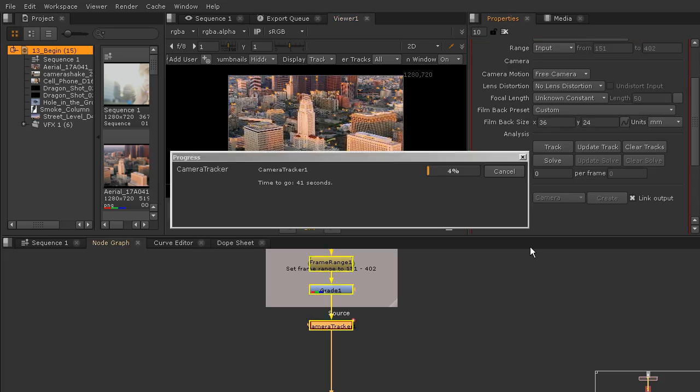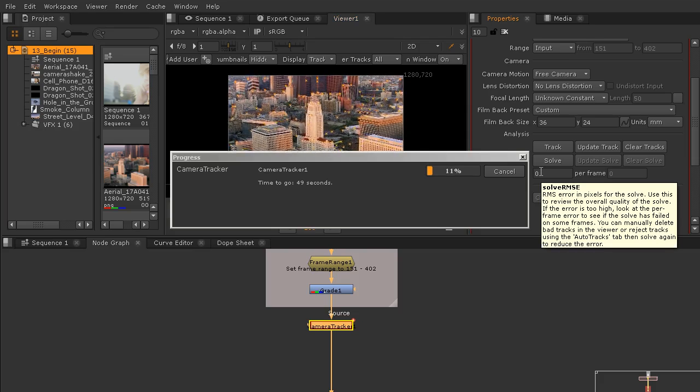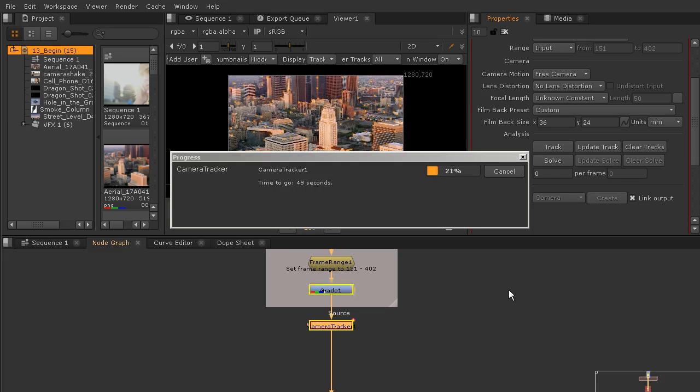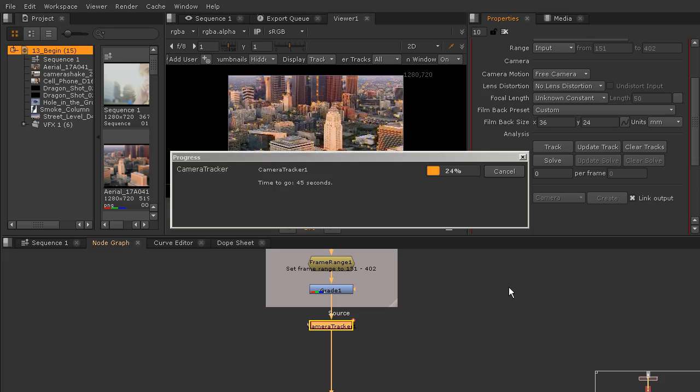And you can see that's beginning to track and we've got a lot of parallax in there. It looks like it's being calculated really well. So I'm going to pause this while this finishes up, and we'll come back and continue compositing in just a moment.